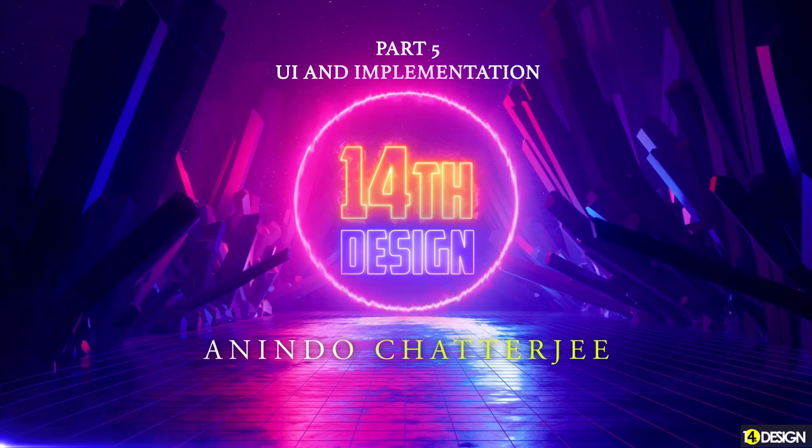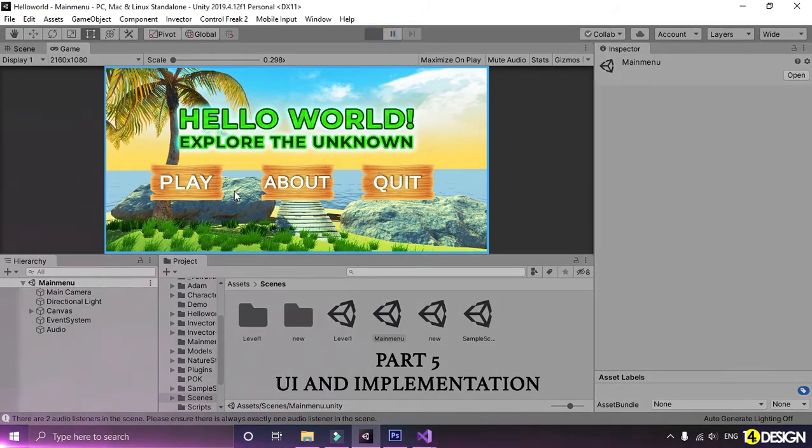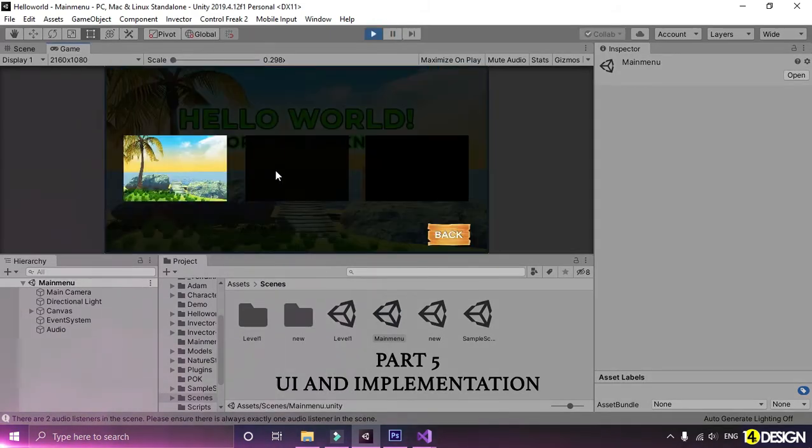Hello guys, this is the fifth part of my mobile game development series, UI and implementation. Here we will learn how to create the main menu, create the buttons, add functions to those buttons and add some music. Basically, what we are trying to do is complete the game designing and development part. So without further ado, let's get started.